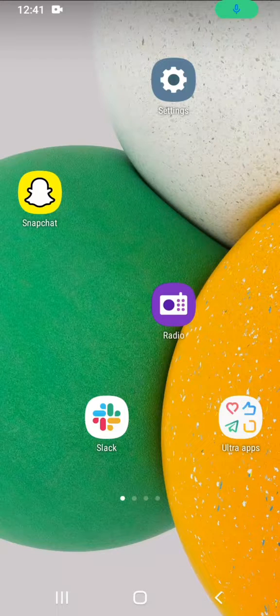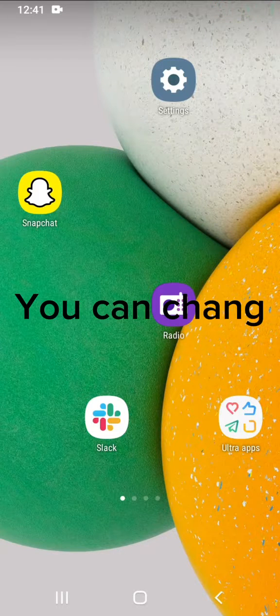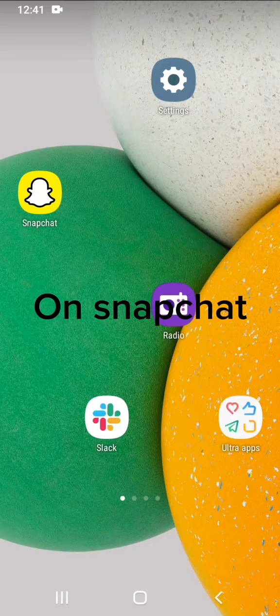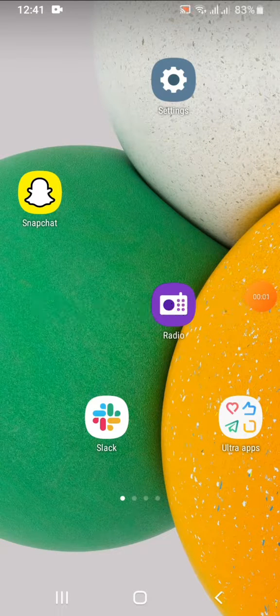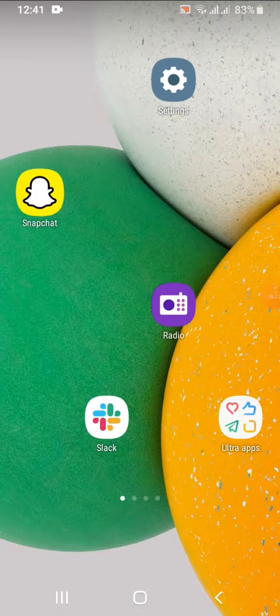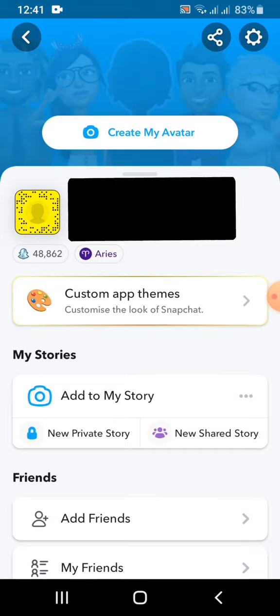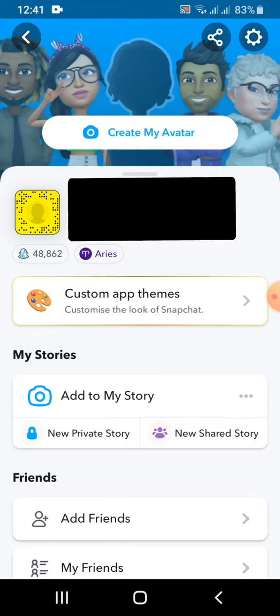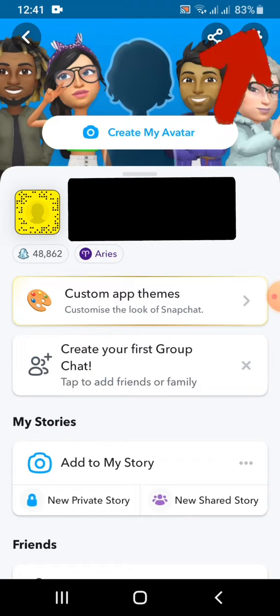In today's video, I will guide you on how you can change your birthday on Snapchat. So to get started, first of all, go ahead and tap on the Snapchat application. And once you are inside the Snapchat application, go ahead to your profile section. Now simply tap on that gear icon located at the top right corner.